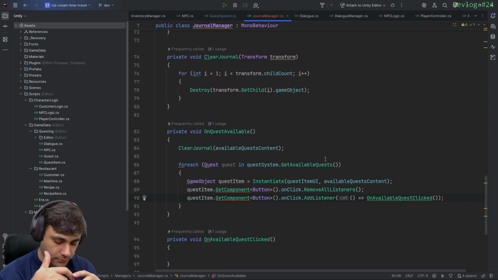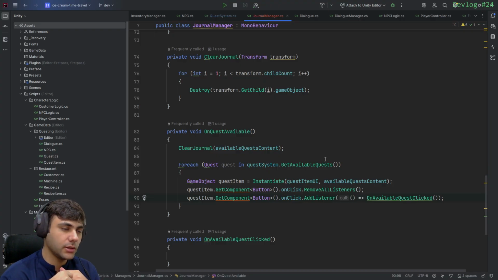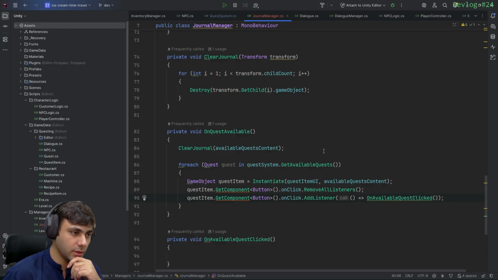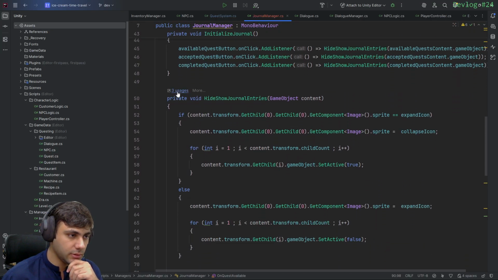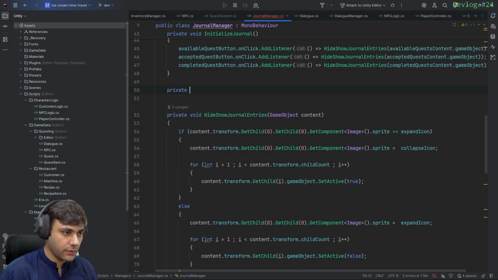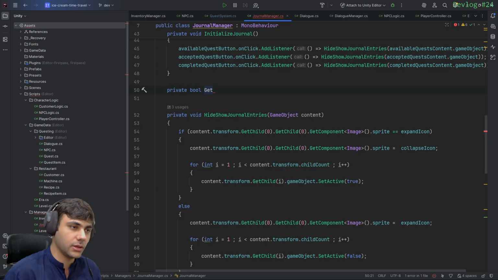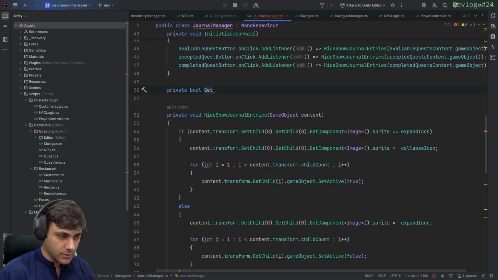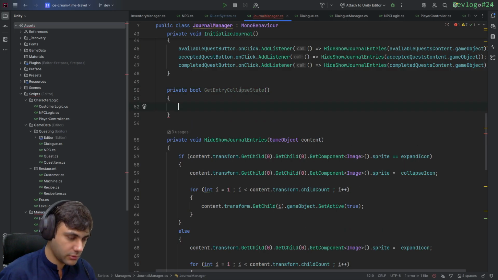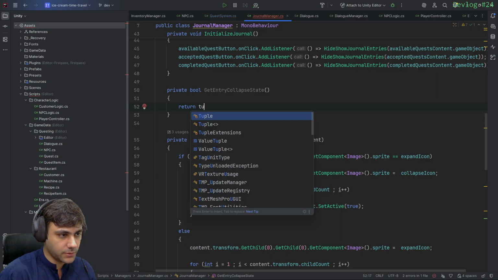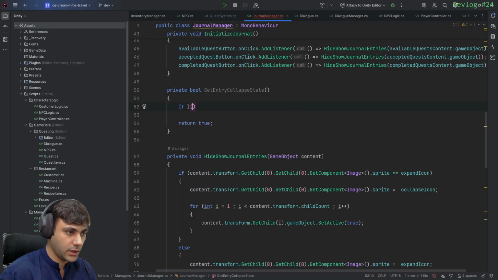So maybe I can, no, but still I need to check what the state is. So I guess we can do something like a private rule, get entry UV collapse state. If it is collapsed, then return true. If not, then if.